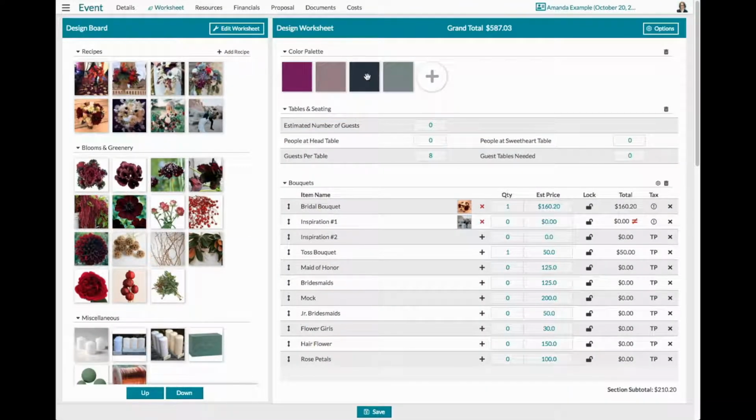Same with our colors here. You can see there's no longer a large trash can that pops up. It's going to be in that top right corner. You can click there to delete the color.